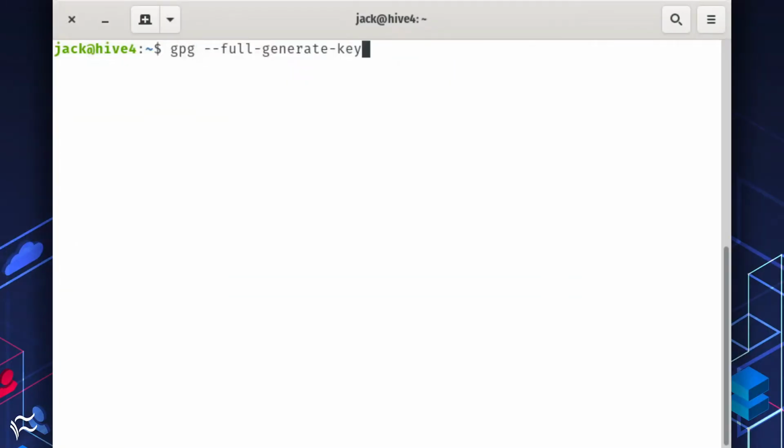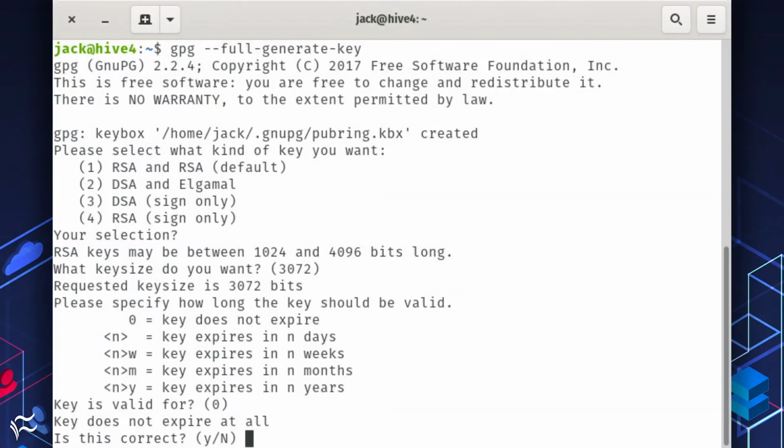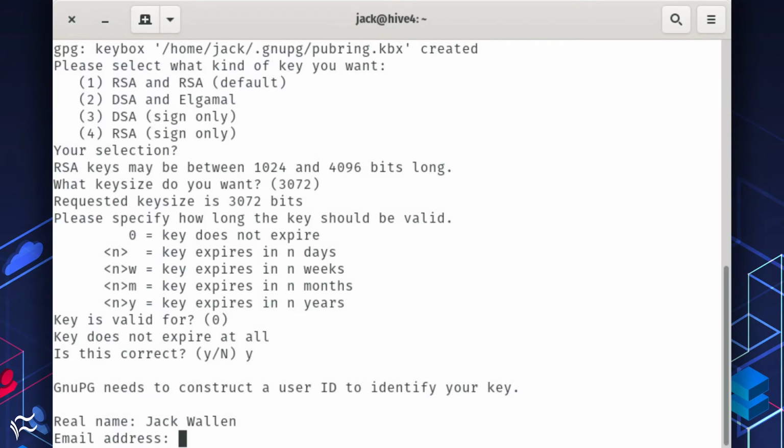In order to use Git Secret, you must first have a GPG key pair. If you don't have one on the server or desktop you are working on, create it with the command gpg --full-generate-key. First answer the questions regarding the key creation and then, when prompted, enter your name and email address. Once your GPG key is created, you're ready to start using Git Secret.